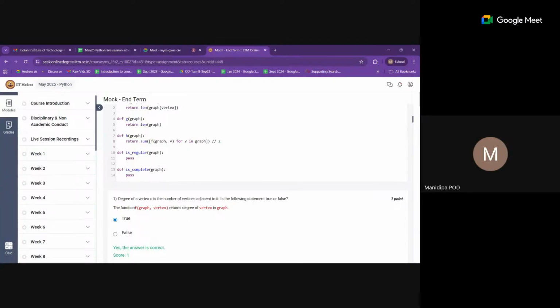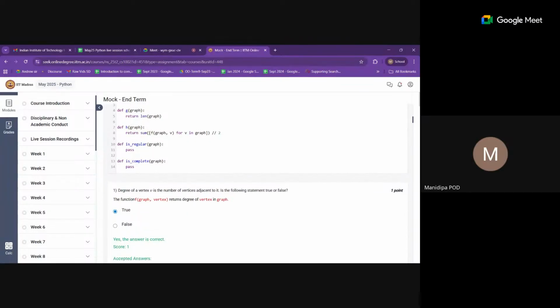So see, the first question is saying degree of a vertex V is the number of vertices adjacent to it. That is the vertices that I can reach directly by using an edge. So is the following statement true or false? The function f that takes graph and vertex as its arguments returns the degree of vertex in a graph. So it is true. Degree means number of neighboring vertices, right?